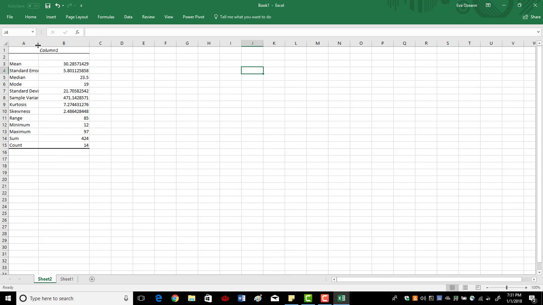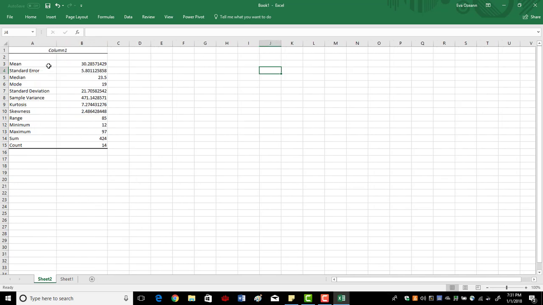I'm just going to move these out so I can see it a little bit better. Alright, so we have the mean, which remember is the arithmetic average. That's what happens when you sum up all your data and then divide it by the amount of data that you have. We have our standard error. We'll get to that later. But the big ones that we want are the mean, which is here, and the standard deviation, which is here. That's mostly what we want.